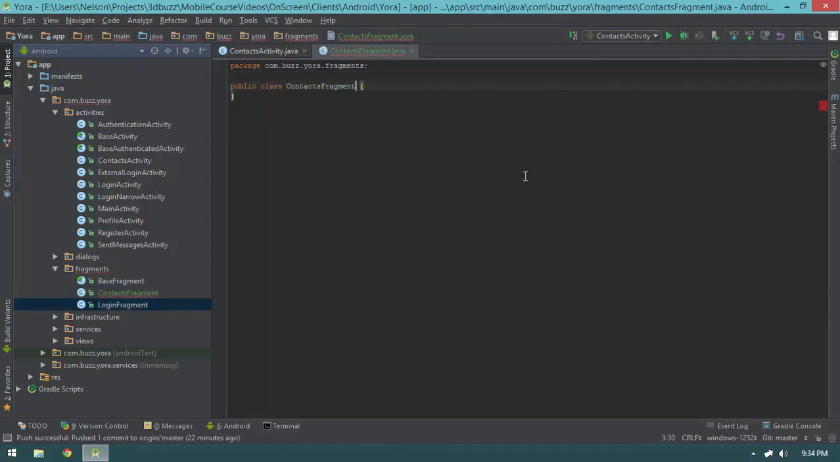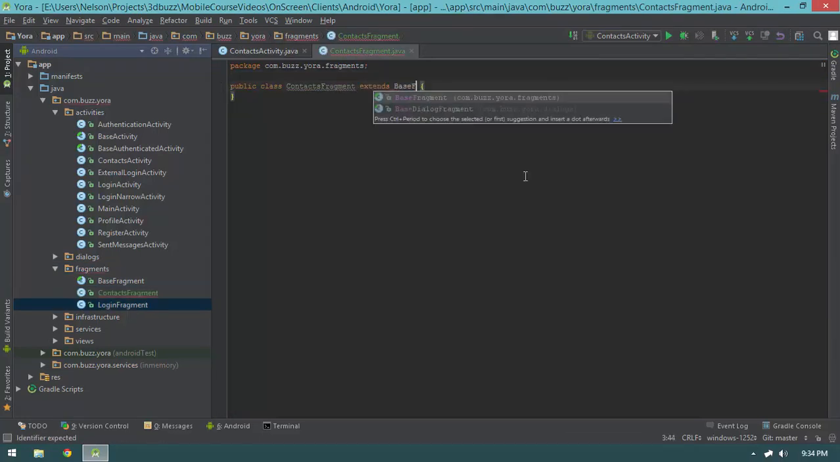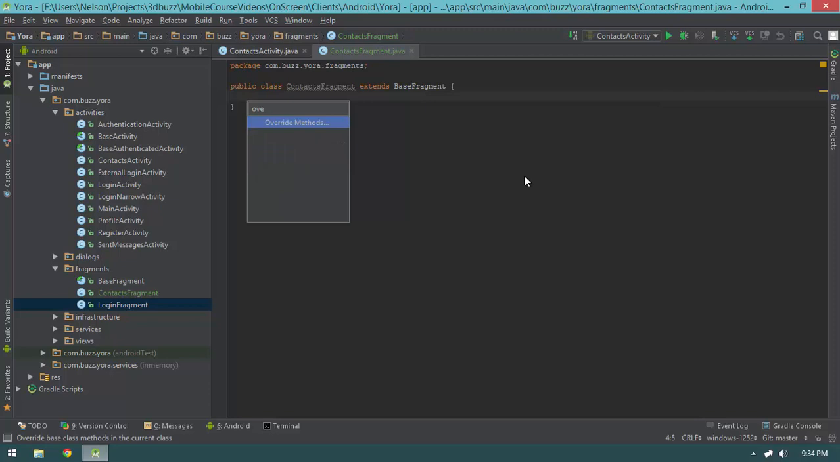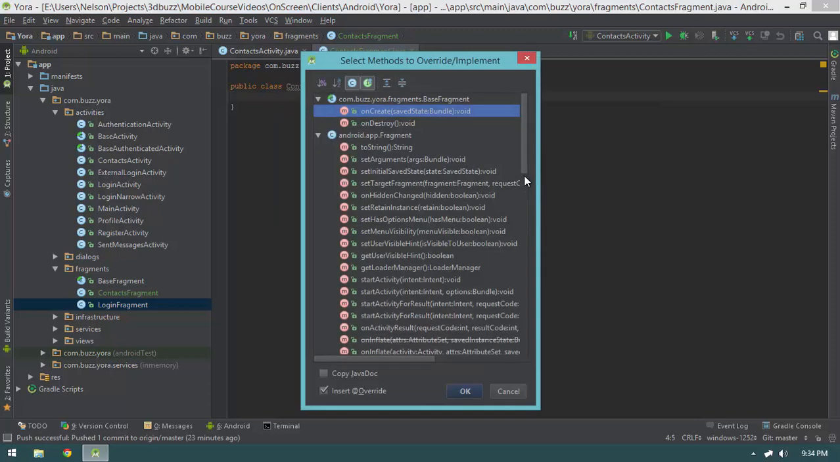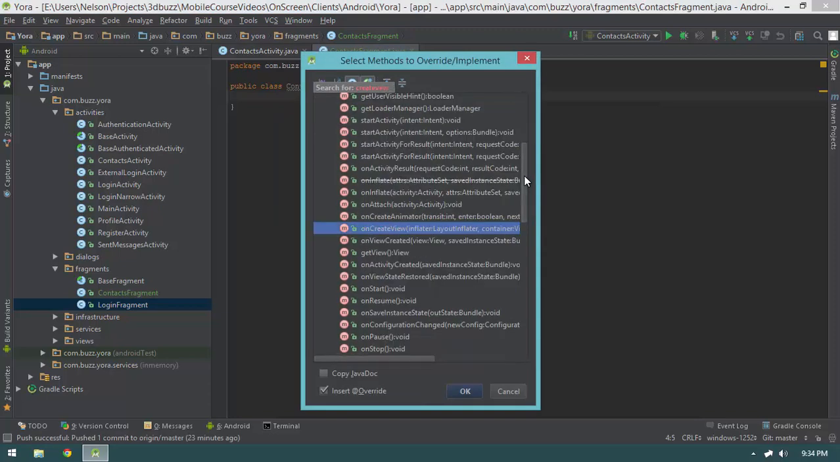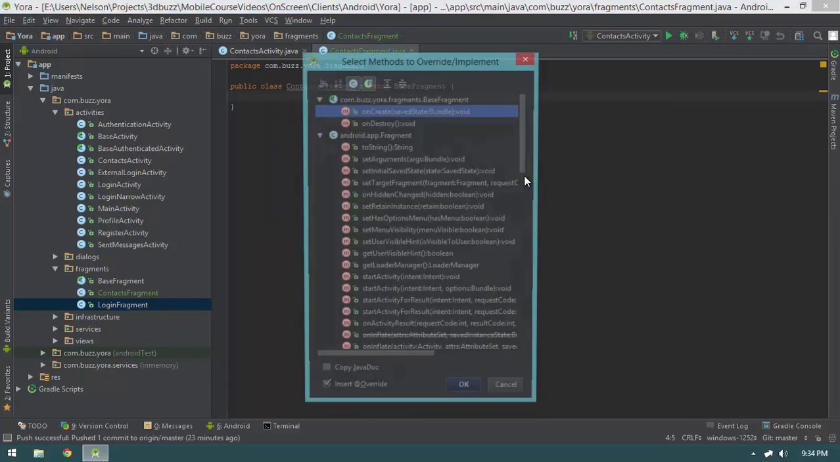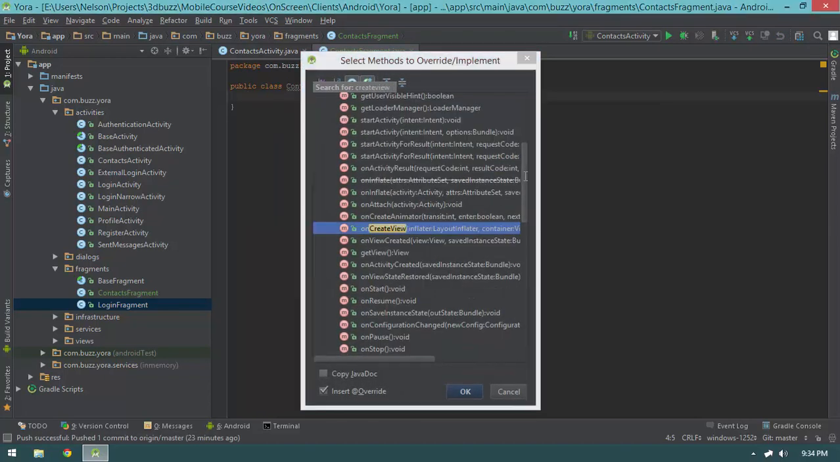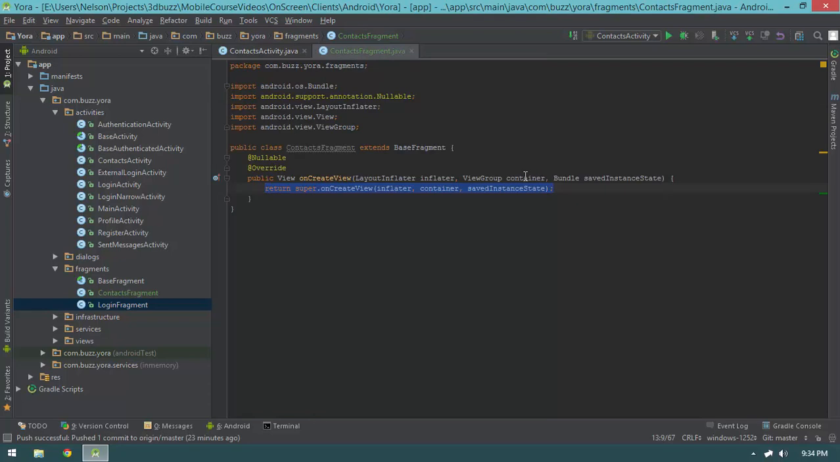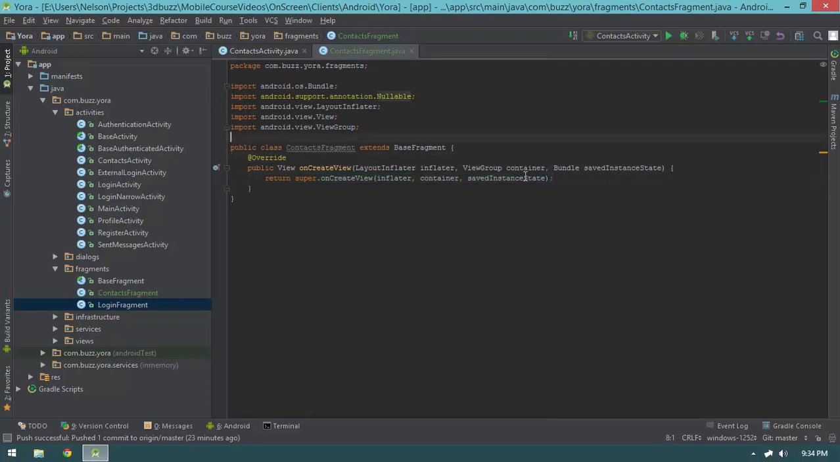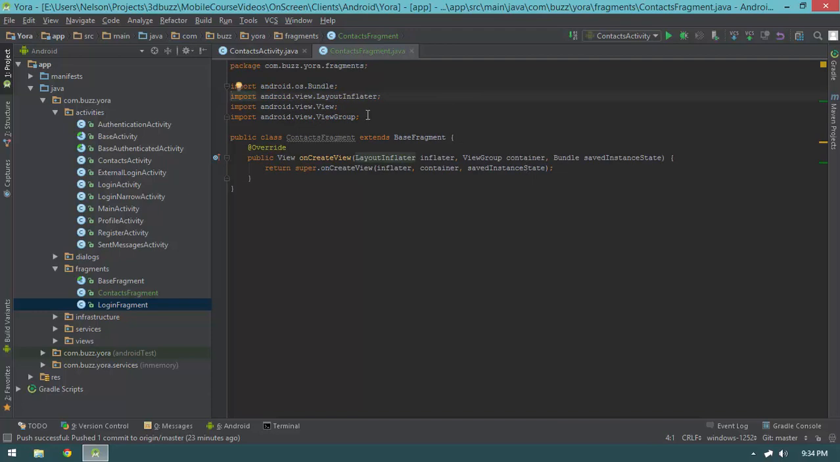Our contacts fragment will inherit from base fragment, and then we're going to override the onCreateView method. And of course I was able to do that by hitting Alt-Enter, override method, then type in create view and hit enter. And now we get our onCreateView. I don't really care about the nullable there. I just care about the override annotation.